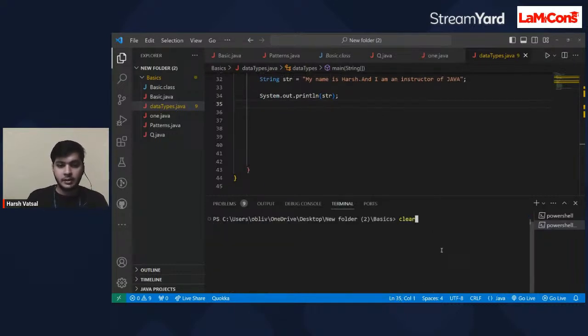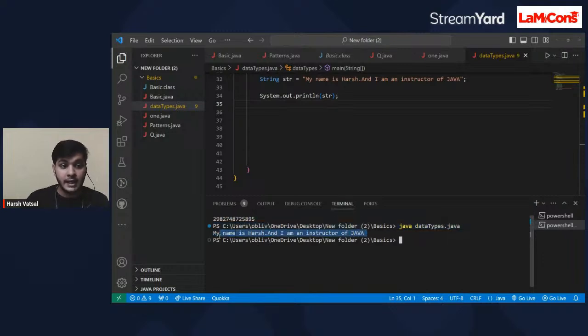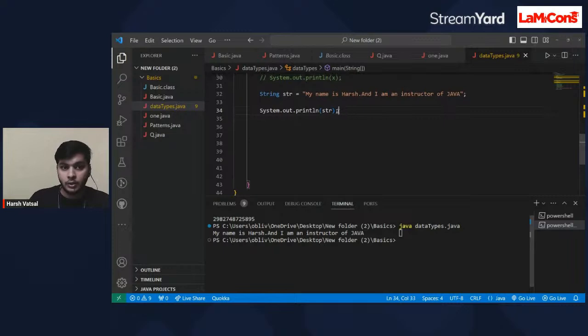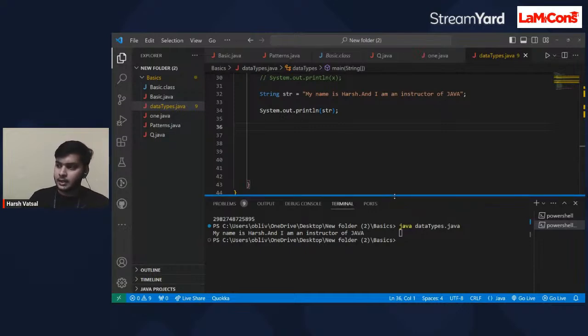So if we clear that and again try to run that, you can see my name is Harsh and I am an instructor of Java. So this part has been printed here. The string or the paragraph I have stored in it has been printed. Okay, so this was the data I have already assigned. What if I want to take some input?